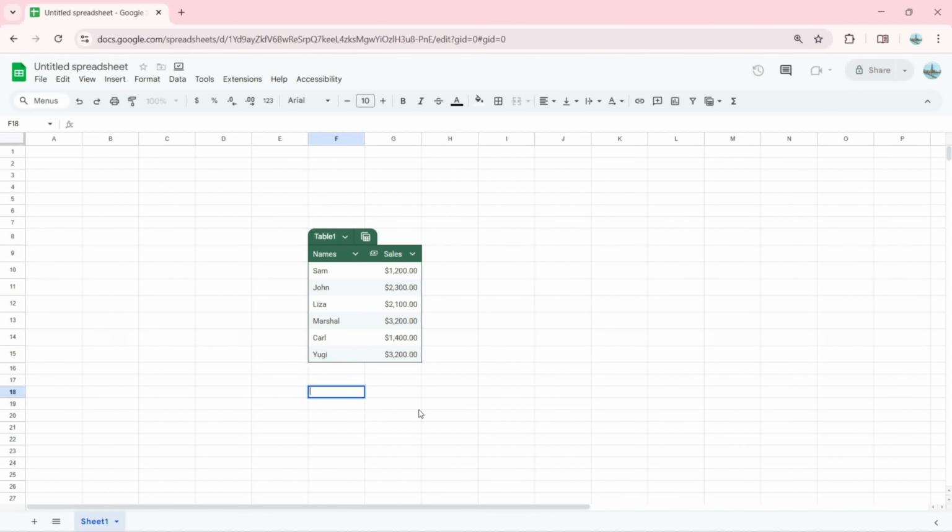In this video with Google Sheets we are going to learn how to run VLOOKUP function. So here we have this table which is the names and sales. So I want to look up for a specific name here with a specific sales.